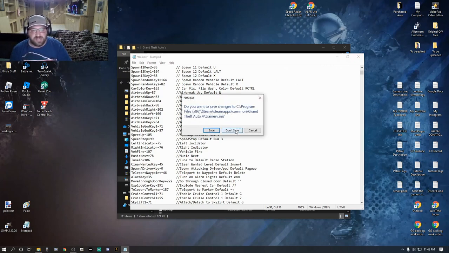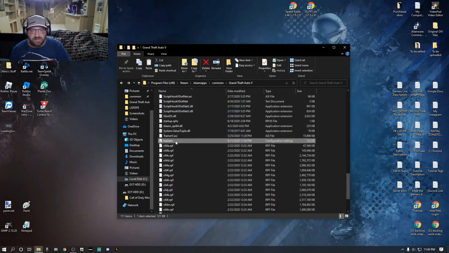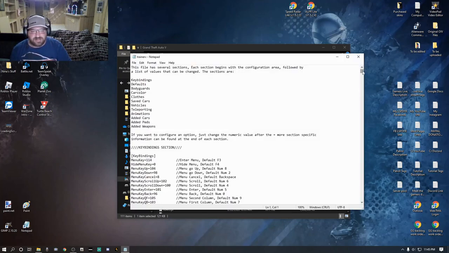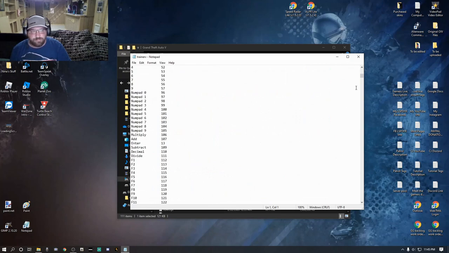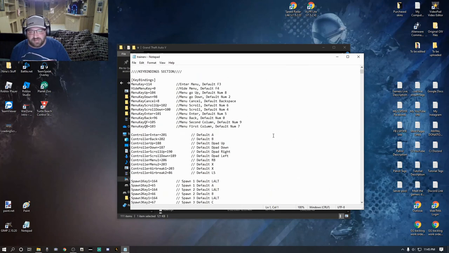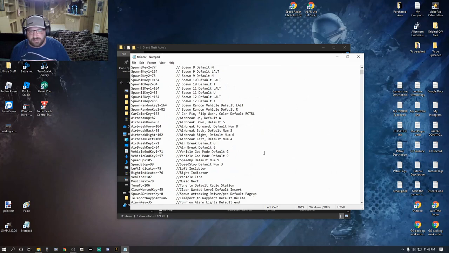And of course, as you can see, I made a little change, so I'm going to click don't save. If you changed it, definitely click save. Let me just make sure that that's saved, because the last thing I need is for those cars to be blasting me inside the game while I'm trying to show you guys.